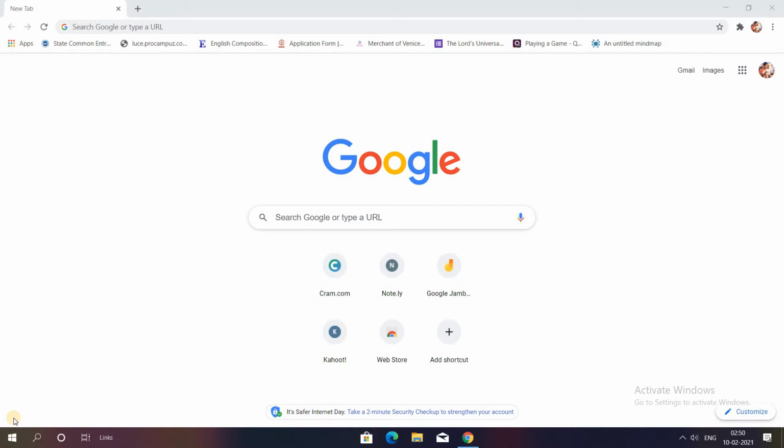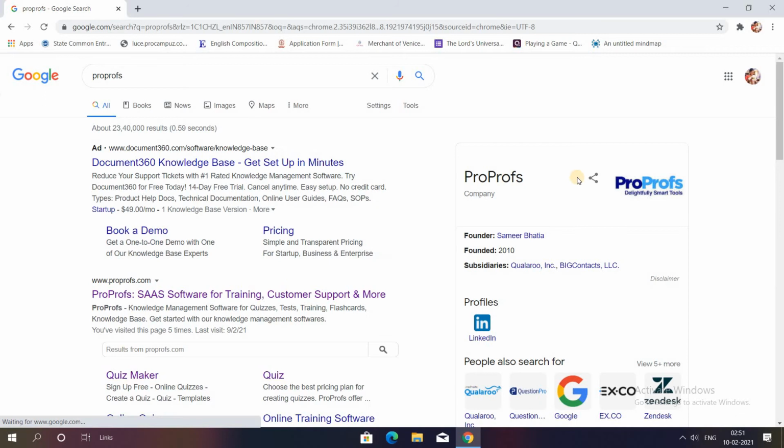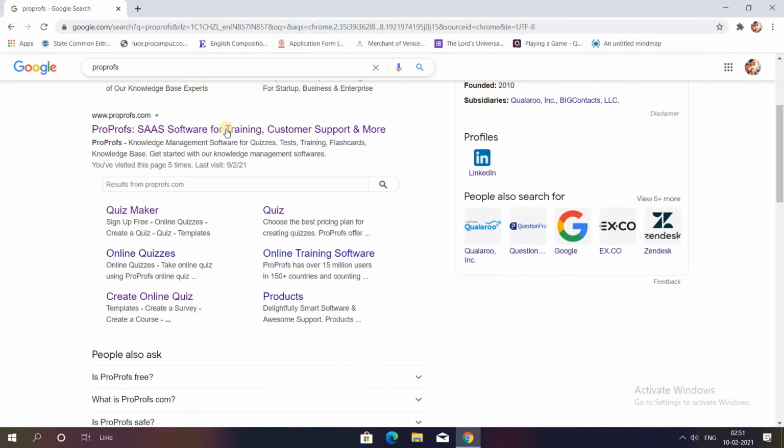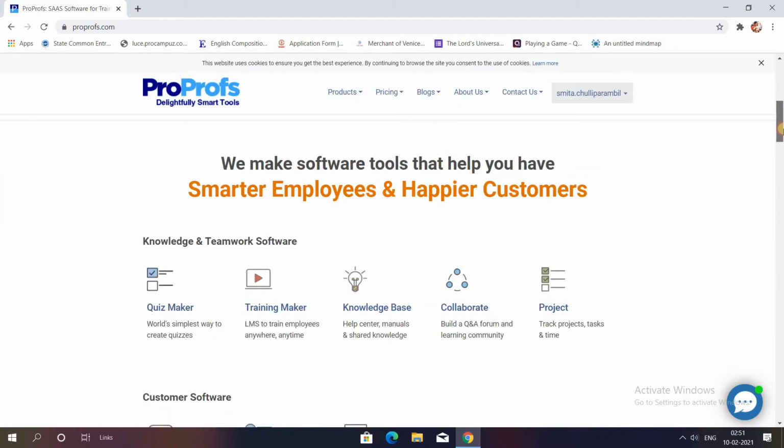The first step is you will have to type ProProfs, that is P-R-O-P-R-O-F-S, in your Google tab and get into it. This is how the application logo looks like. I'll click on this ProProfs SaaS software. Like any other application, you will have to create an account using your email ID. I have already created an account, so you can see the dashboard. This is how it looks like.